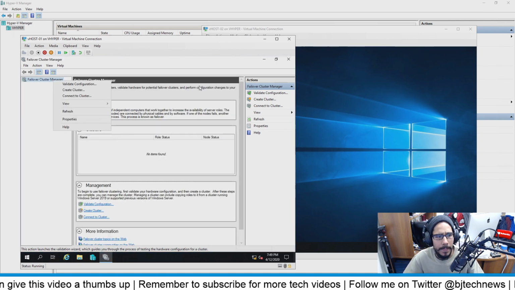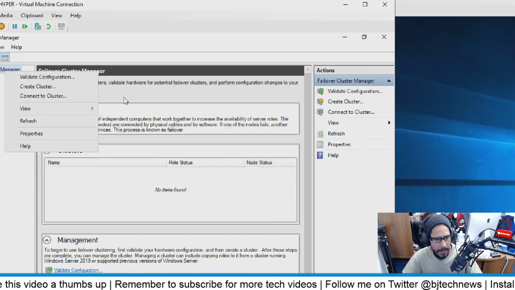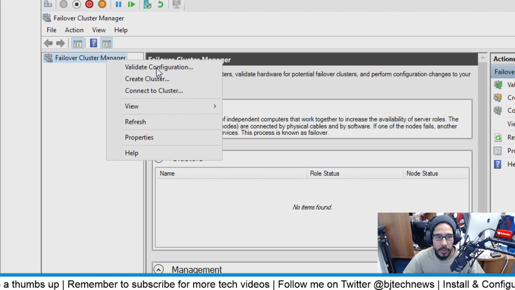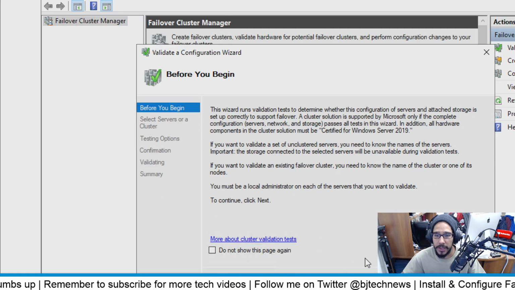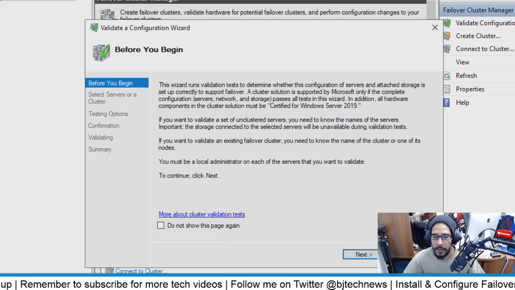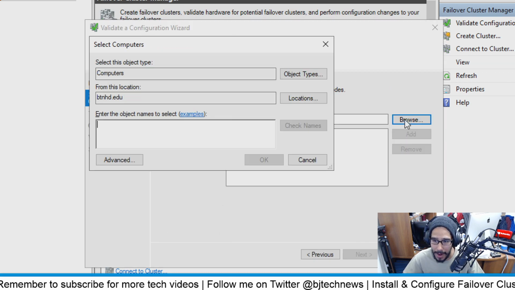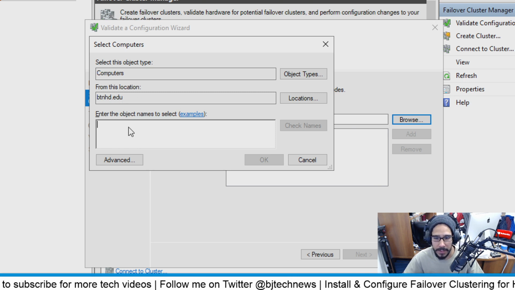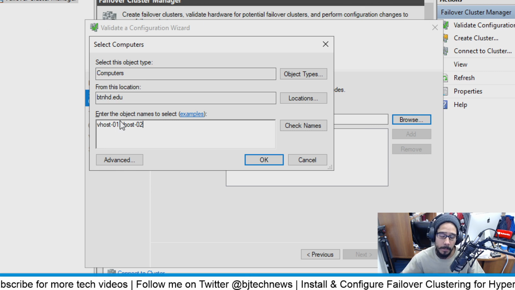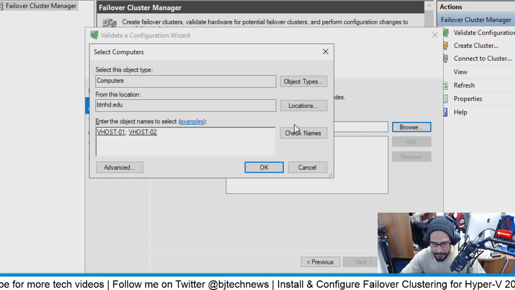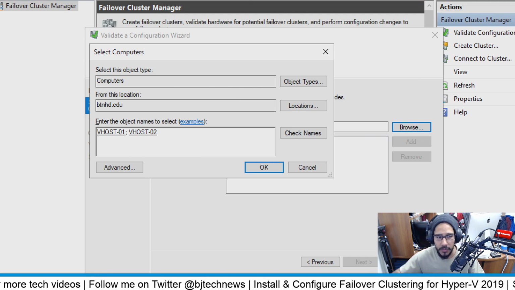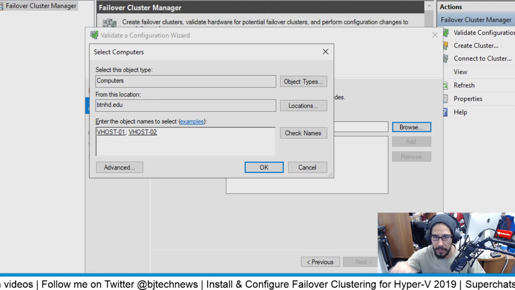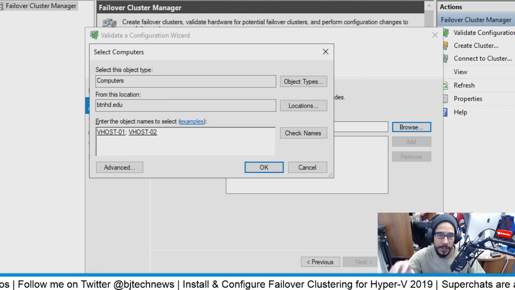So you could close this up, and what we are going to do is right click on Failover Cluster Manager, right? And we are going to pick Validate Configuration, and you're going to get the nice little wizard, which is this guy right here. You're going to click on Next here, and we're going to click on Browse. And within Browse, make sure that it says your Active Directory, because I'm going to type in O1 and O2, and I'm going to check the names. Now, if everything is working within your environment and you're part of Active Directory, your machine names should go from lowercase to uppercase and underlined. That means that you found them within Active Directory and you're good to go.